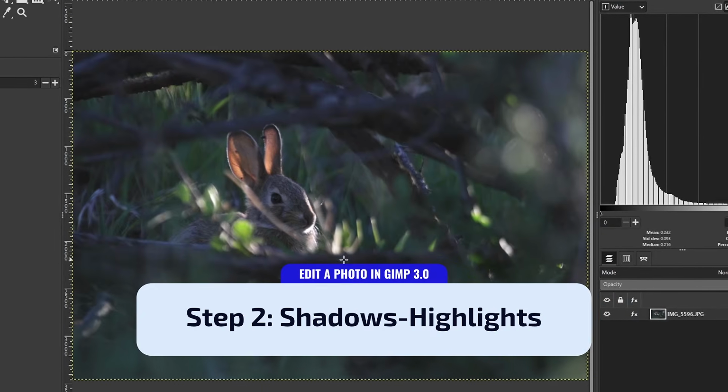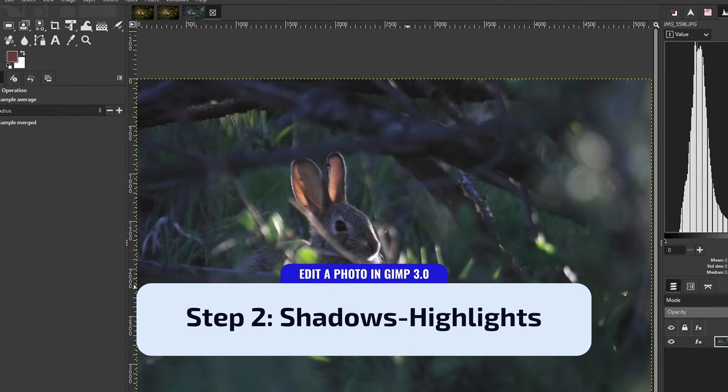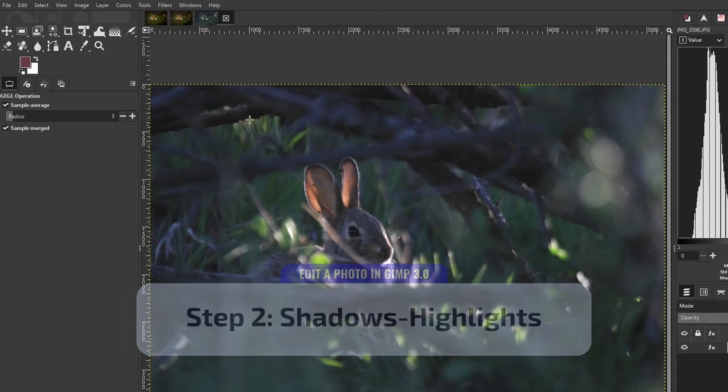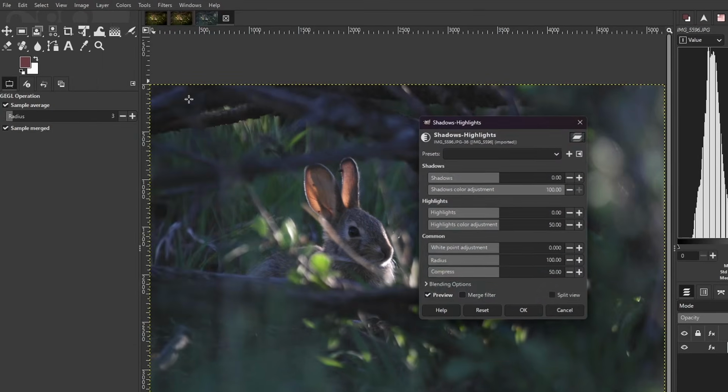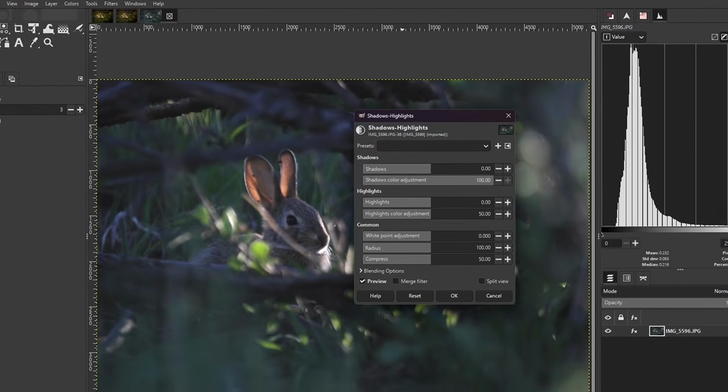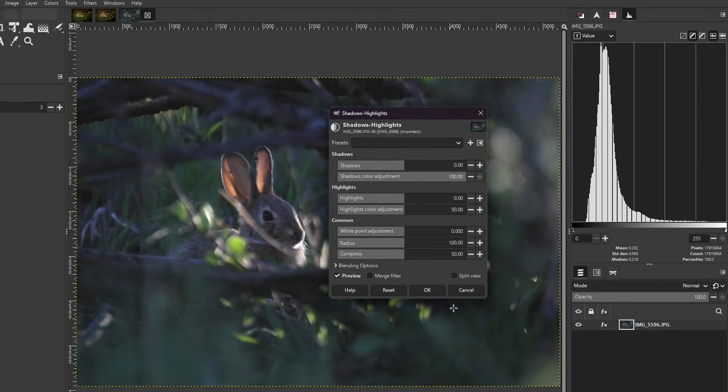Step 2 is going to be adding the shadows and highlights adjustment to the image. And once again, we can do that by coming over here to Colors and coming to Shadows Highlights. This dialog also allows you to adjust the exposure in your image, but allows you to concentrate your adjustments to just the shadows or the highlights of your image. And it does some other things as well we're going to cover here.